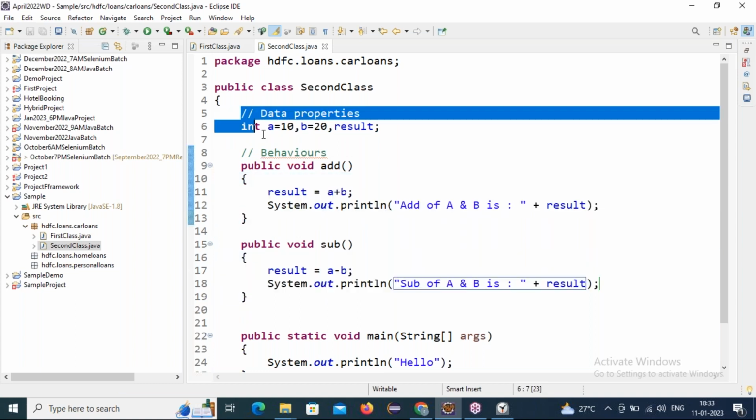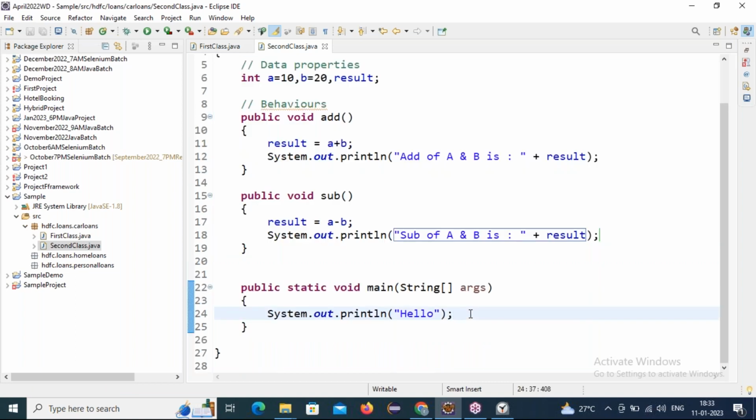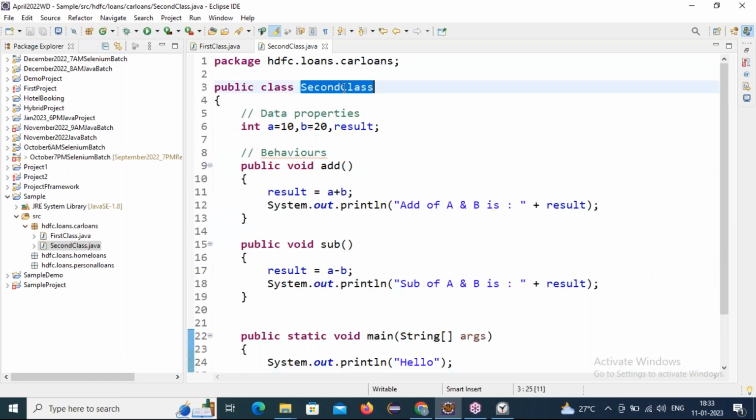And how do we give state to the planned data properties and behaviors? By creating the class object in a main method. Come to your main method. We will create an object for this class. With this class object creation only, we are giving state to these properties and behaviors.